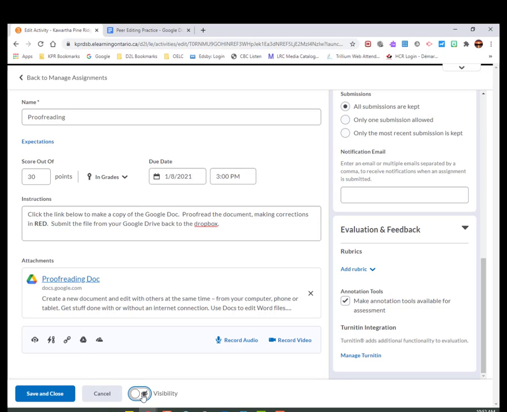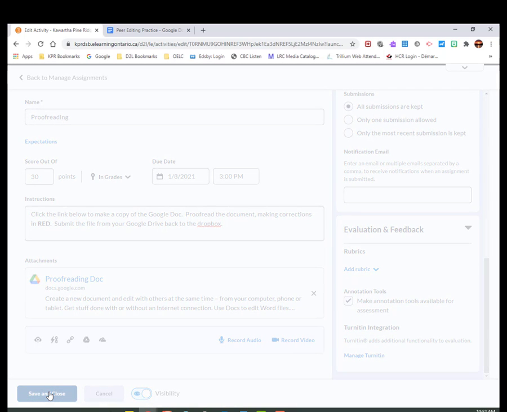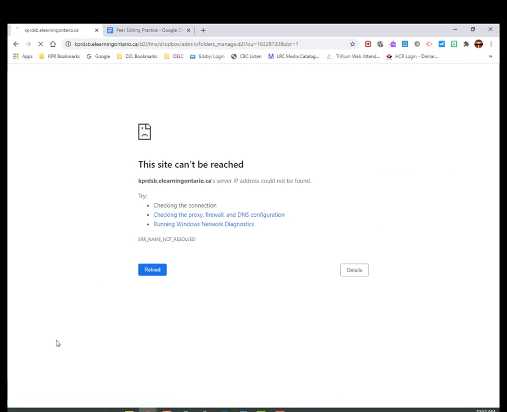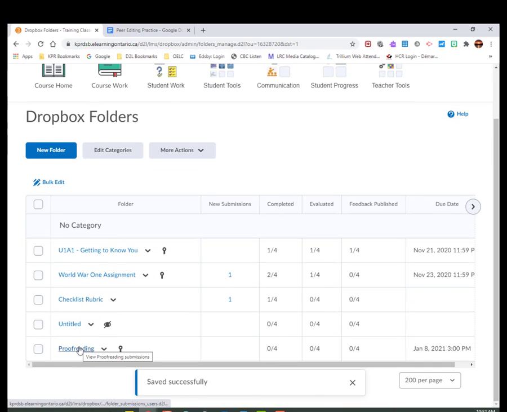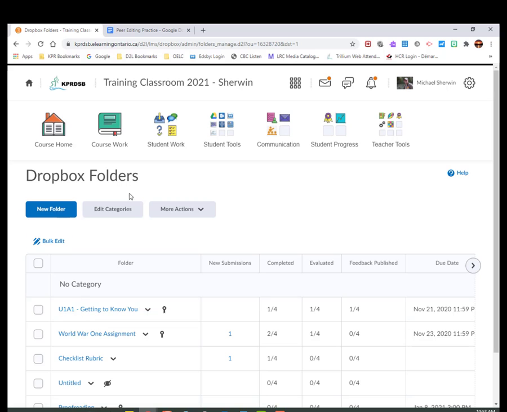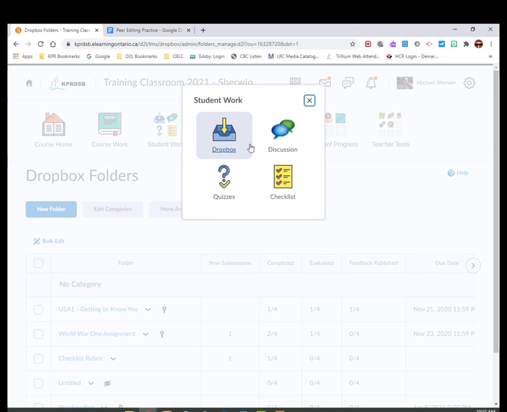So once that's done, I need to make sure that I make it visible. Save and close. And I can see that that will now be here in the Dropbox folders. So if the students click on their screen, click into Dropbox, they'll be able to see it there.